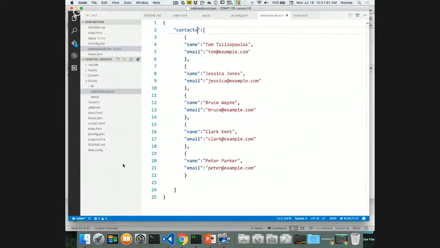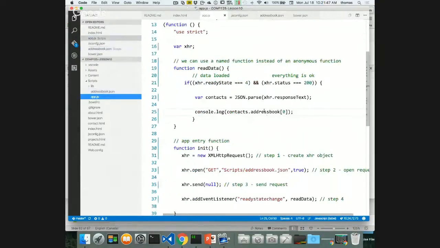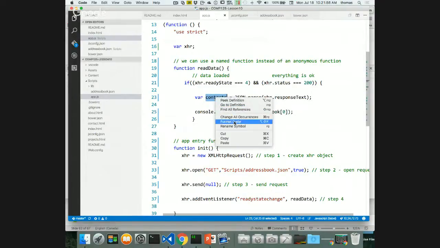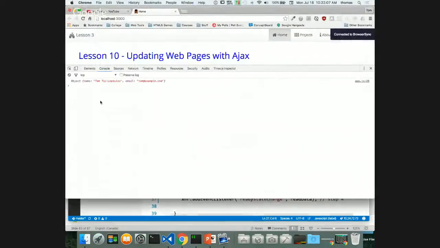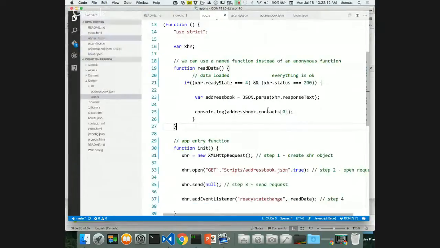Let me just go back here. I've resaved this thing, and I'm going to go back to my file. Let's say, instead of my address book, I'm going to call this address book. So I'm going to rename this variable, which makes more sense to me. Rename symbol to address book. My address book of contacts, that makes more sense. And my contacts 0 is what I want. Here's my contact 0. If I refresh, you can see that I'm still going to get that back. Okay, that makes more sense.